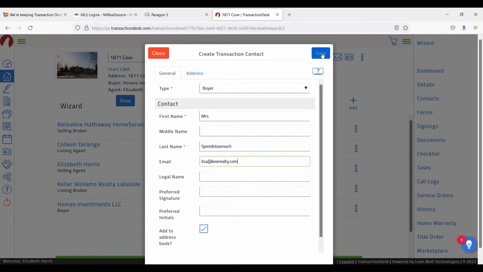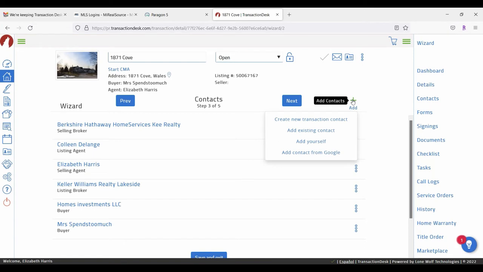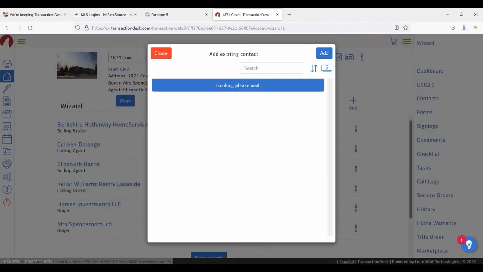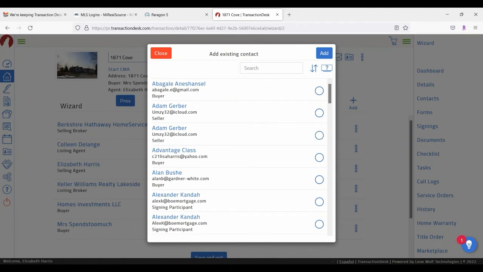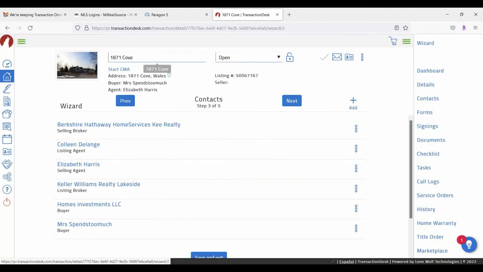Now, if you have additional people that need to be involved in this transaction, this is where you can add them at this point. Also under add, if you already have them in your address book, I just want to show you real quick. If you go to existing contact, it's going to open up your address book for you. There's a search window up here. You can type in whoever it is and it will find them. You just click on that circle and add, and it drops them in for you. Okay, so our contacts are here. Let's go ahead and select next.